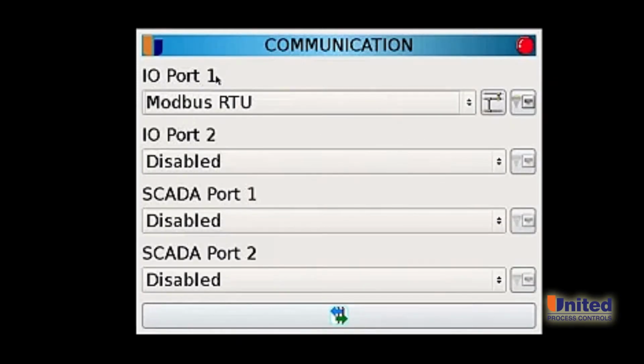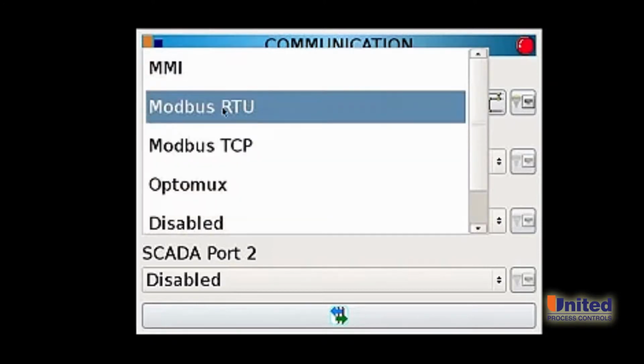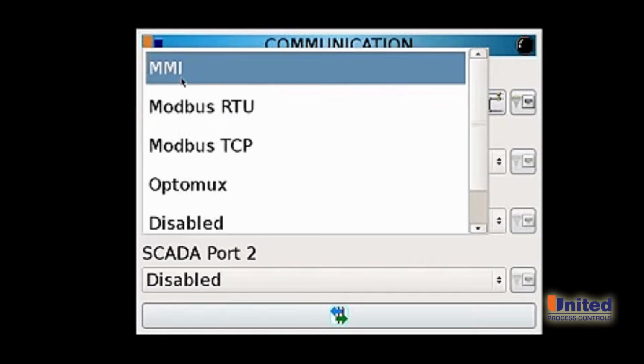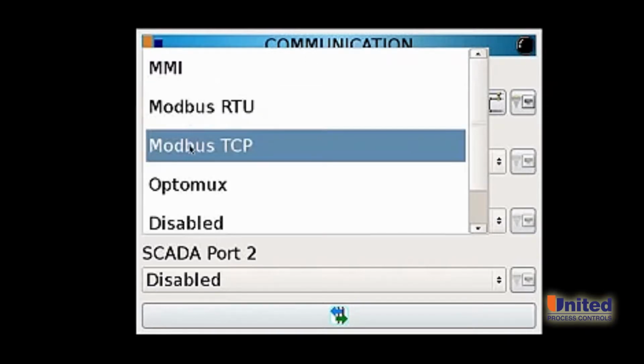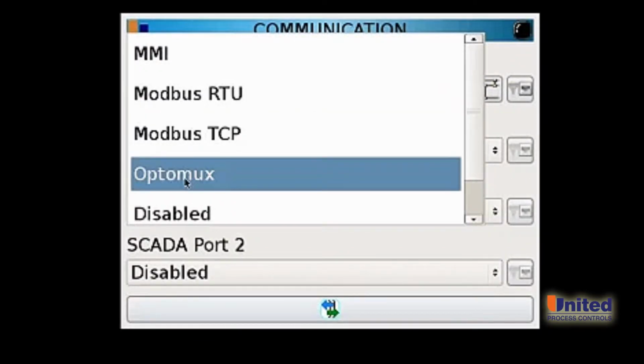I/O port 1, which is the top serial port on the instrument, is going to be configured for Modbus RTU. We also have Marathon protocol, Modbus TCP for Ethernet, and Optimux. So any existing Optimux board that's available, either digital or analog, can also be connected to the instrument.